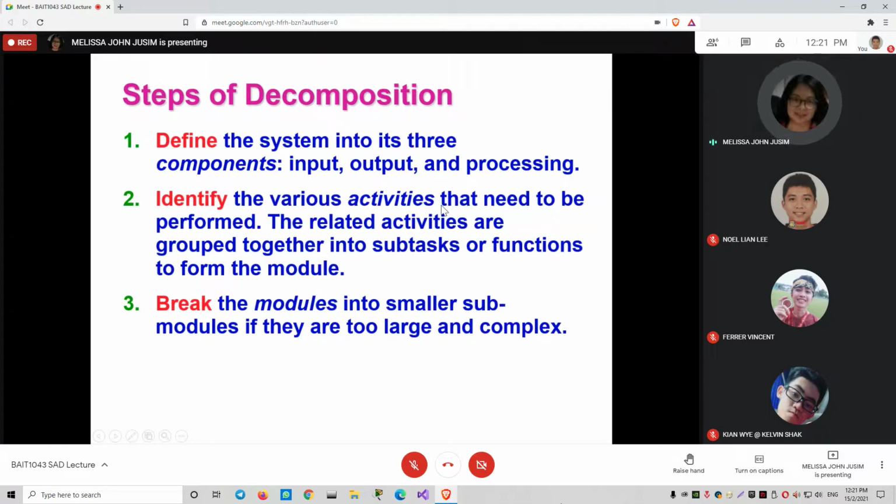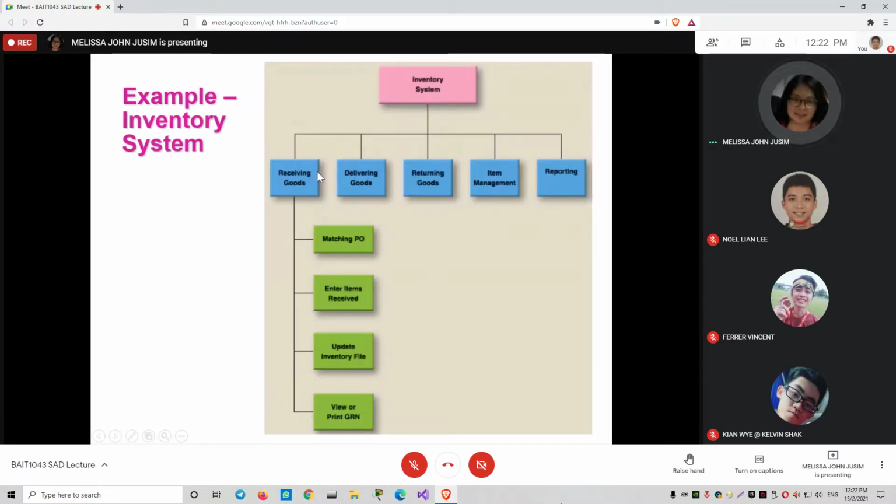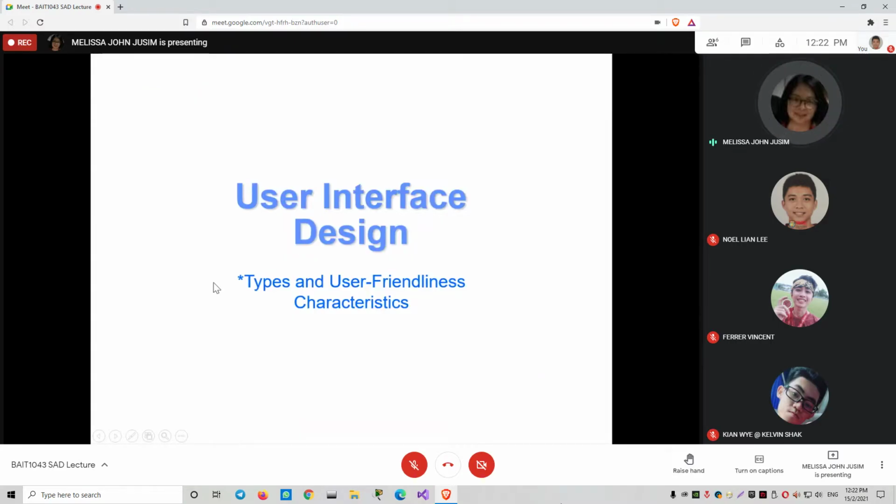Identify the various activities that need to be performed. Related activities are grouped together into subtasks. Number 3, break the modules into smaller submodules if they are too large and complex. So that's why here we can break it into smaller submodules. Next one is the user interface design.